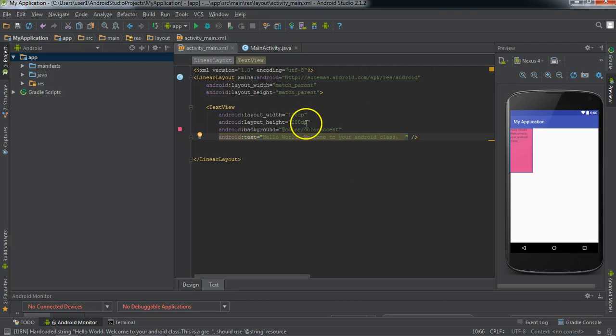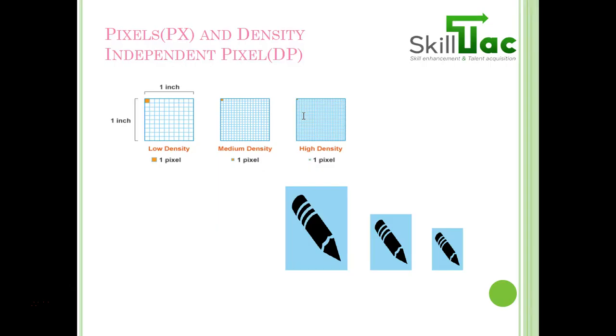So now let's talk about the DP. Basically, DP is like pixel. We know that all Android phones, or for that matter all phones, have a certain resolution, and that resolution is measured in pixels. It basically means how much pixel density there is in the screen size. The more pixels in that screen, the more density there will be. So let's study more about what density independent pixels are and how they are measured.